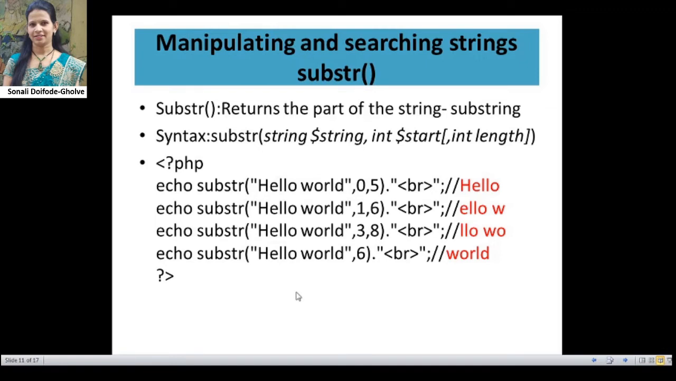Next part of this video is manipulating and searching strings. Here are a number of functions for manipulating and searching the string. First function is our substr. substr means what? It returns the part of the string. It will return the substring.